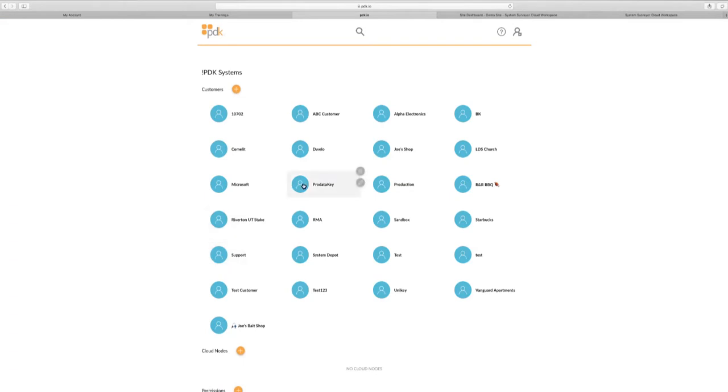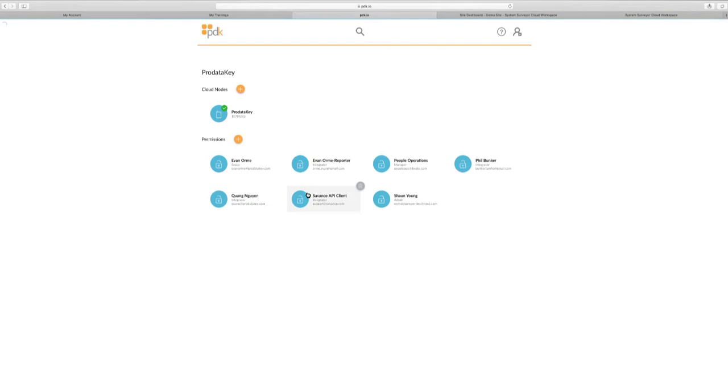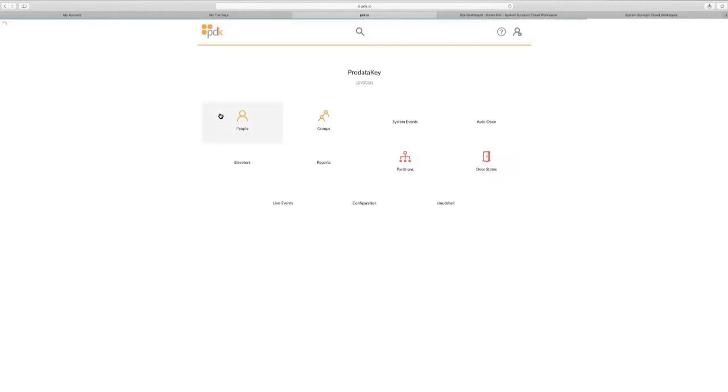I want to pull up ProdataKey's platform here. The first thing I want to show you is, again, our cloud node that's here at the corporate office, all of the individuals that have access to it. And you'll notice that you've got Sean Young. He's with Reynolds Properties, which is the property manager here. And then I can click on the building.